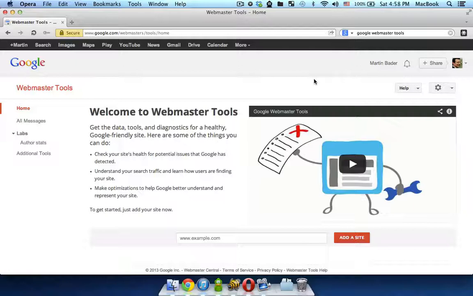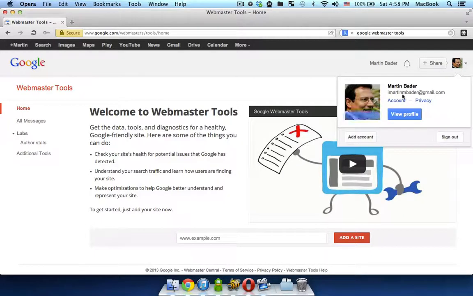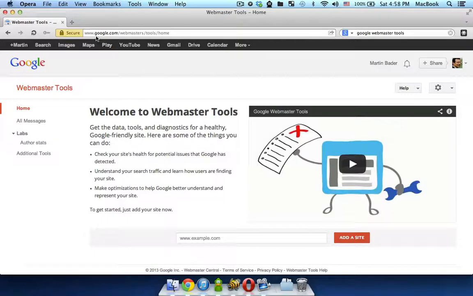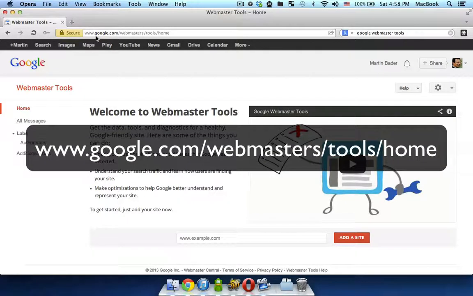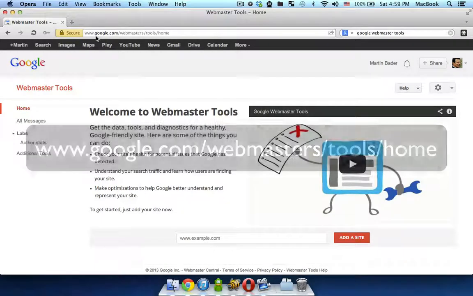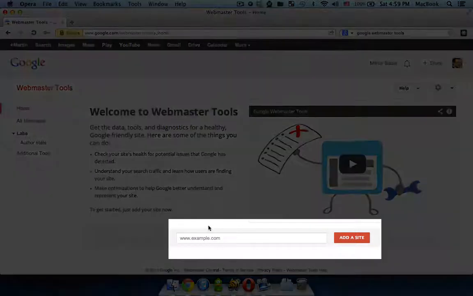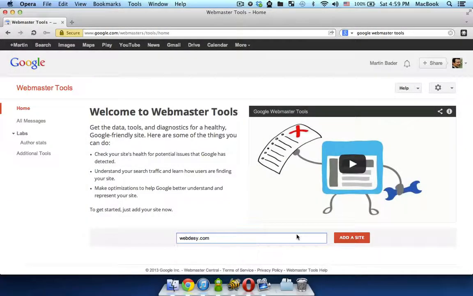In order to use the tool, you need to log into your Google account and then set up your Google Webmaster Tools account. Like I said, first off, you need to log into your account. As you can see, I am logged in. Now, just go to www.google.com/webmasters/tools/home. Now, in this text field, just type in your site address and click the red Add a Site button.